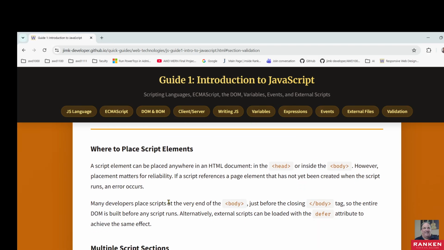So many developers place scripts at the very end of the body, just before the closing body tag. And if you recall from when we were doing Bootstrap, that was kind of the directions. That's how they handle that. Make sure you put that right there at the end, so you know the whole page is loaded before you try to run any JavaScript, right? That JavaScript was there for certain functions that are available in Bootstrap, right? So the entire DOM is built before any script runs. Alternately, external scripts can be loaded with the defer attribute to achieve the same effect.